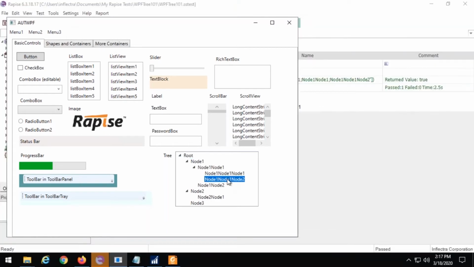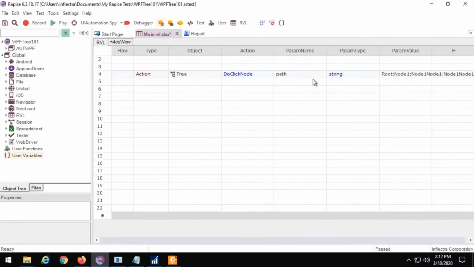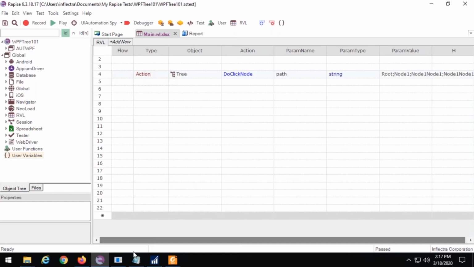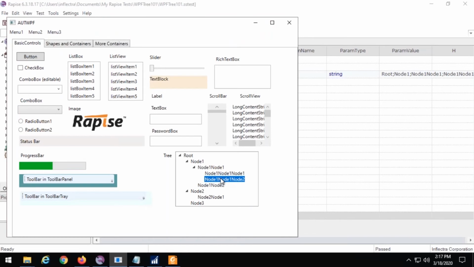You see that it automatically expands all nodes on the path to the required tree node and then clicks on it. So this helps to make the test script smaller, just one action with path, and I don't need to care about other things. So this is a good support for a tree. We have it as a part of the UI automation library for well-formed trees. And this tree is well formed because it supports actions like expand, collapse.